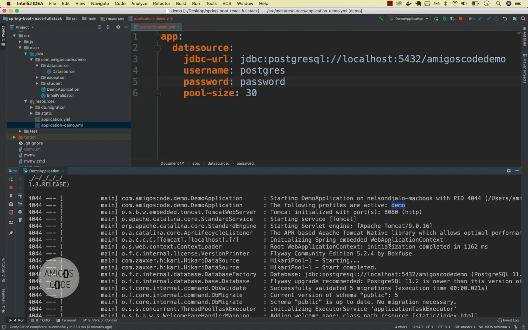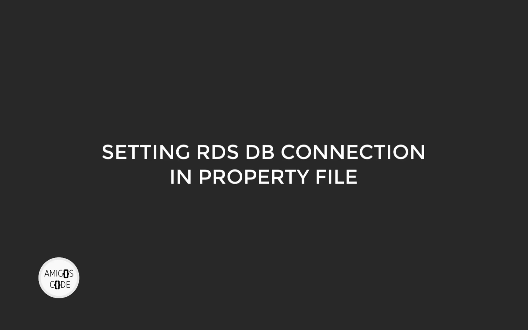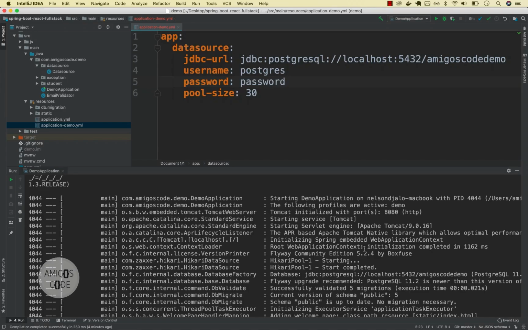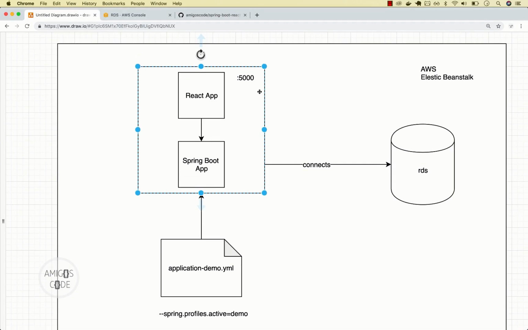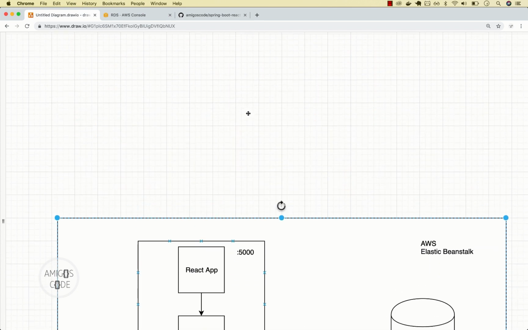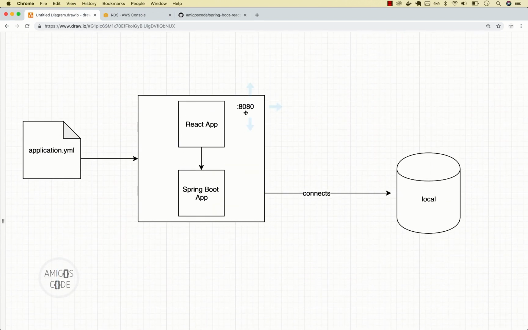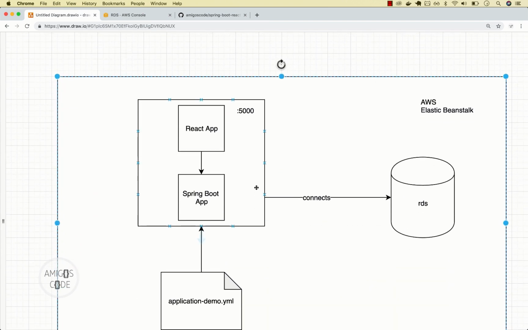Next, let's go ahead and change some of the properties in this application-demo property file. All right, let's go ahead and change some of these values here. So the first one that I want to change is the actual server port. So if I go back to the actual diagram, remember I said that we have to expose port 5000 instead of 8080 because of Elastic Beanstalk. So we have to expose port 5000 instead of 8080. So right here, we've done 8080 because it's local, but Elastic Beanstalk needs port 5000.